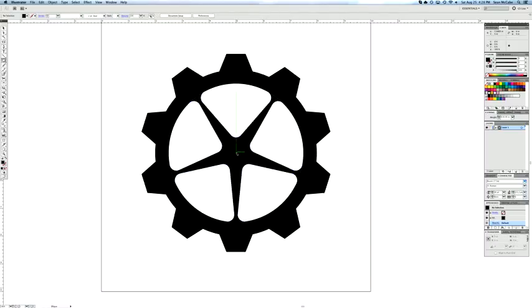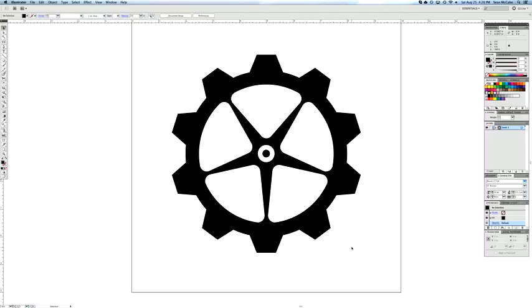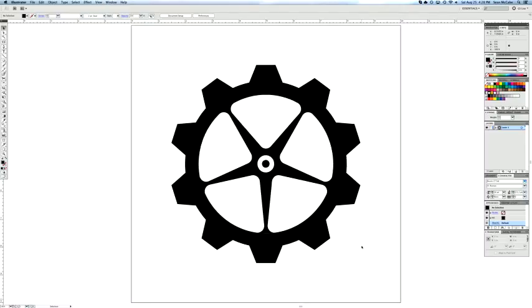So that's basically it. From here you could make a centerpiece or some sort of inner hub. But that's basically it. Anyway, hope that was helpful.